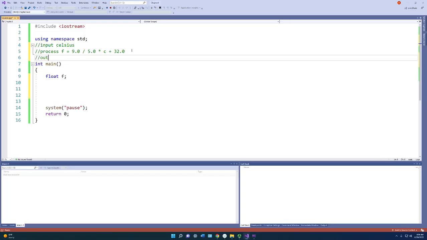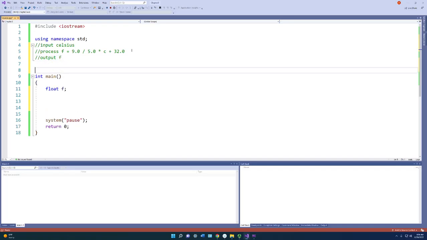Okay, so you notice here that I've got my input, Celsius, and I've declared what my process is. Now I'm going to have my output, which is F. You guys want to do an IPO chart. It really helps you get what you need done, and it's your way to get started. Okay, so I'm going to do a cout of F. I'm going to tell the user, hey, enter Celsius. And then I'm going to have another floating point called C.